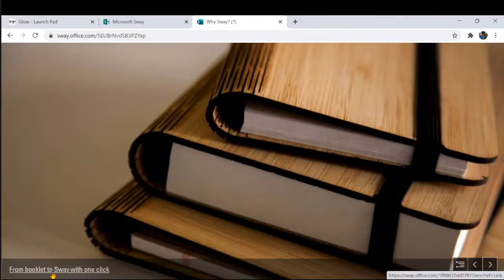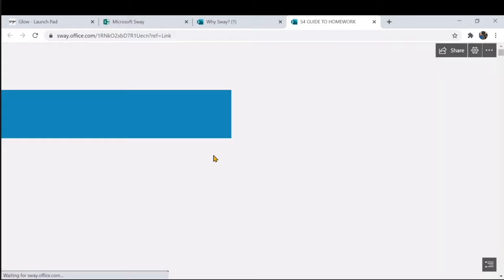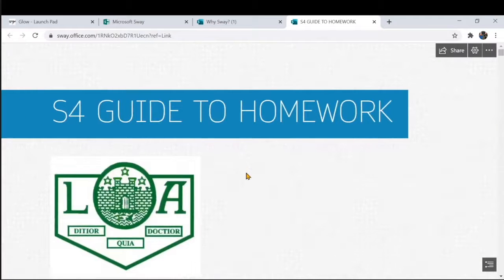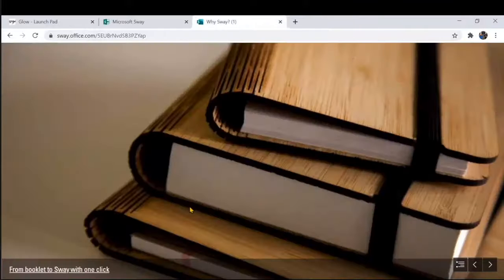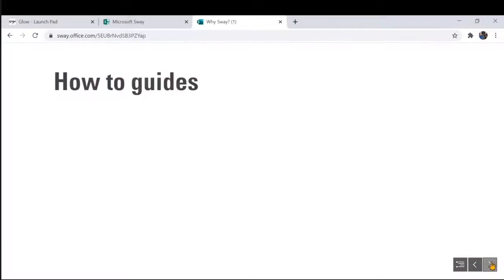You may also have created a booklet in Word or PowerPoint. Basically, in one switch, one click, you can convert that into a Sway. So you click there. This is a Sway that was originally a PowerPoint. It's been converted into a Sway, and the link can be sent out to the pupils. That's really easy to do. Now, I've created quite a few how-to guides using Sway.